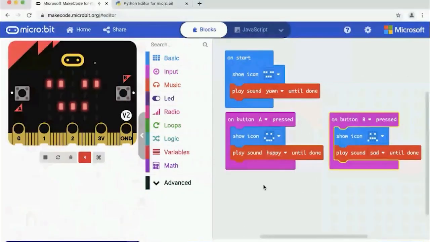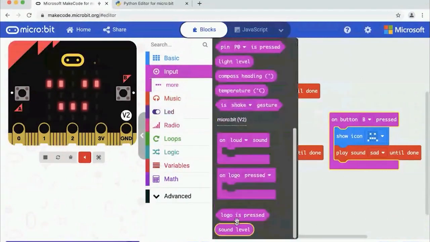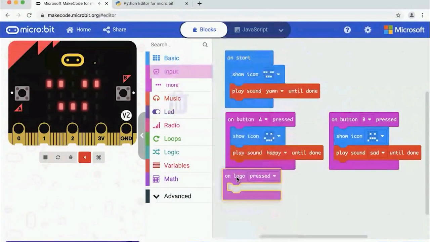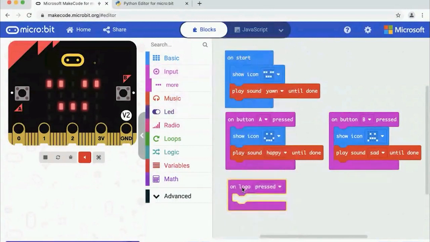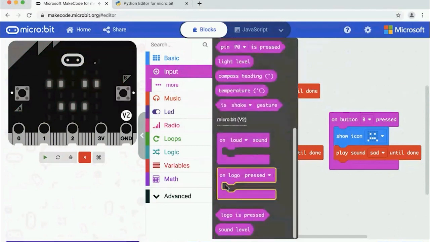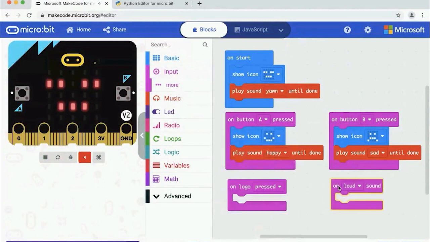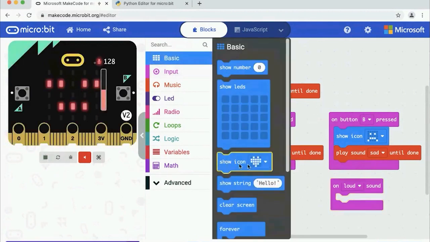So far we've looked at the sound output, but we've got two new sources of input on the microbit V2. We've got the logo touch, so if I choose on logo, and we've also got sound. So we've got sound level, so we can do things when loud sounds happen. So if I just grab an on loud sound block and an on logo press block, let's do the on loud sound first.